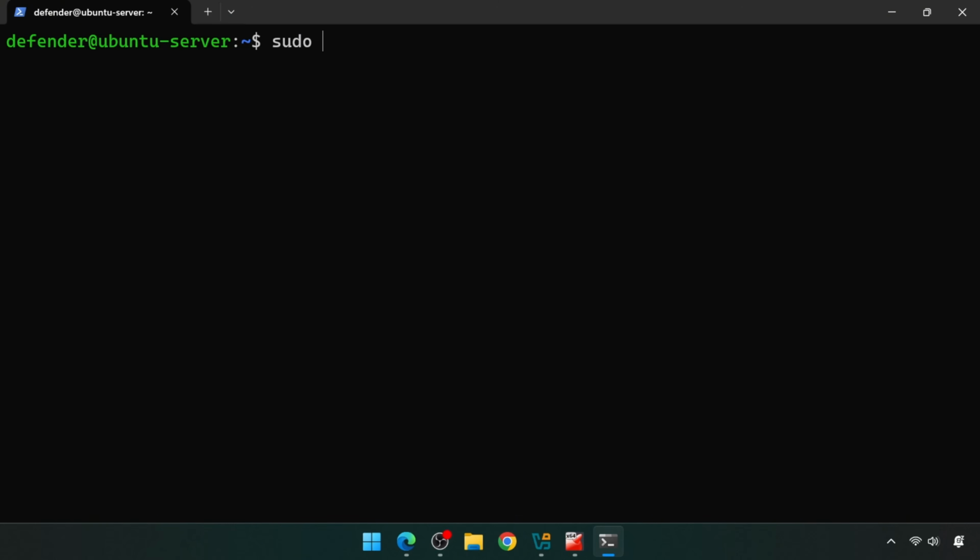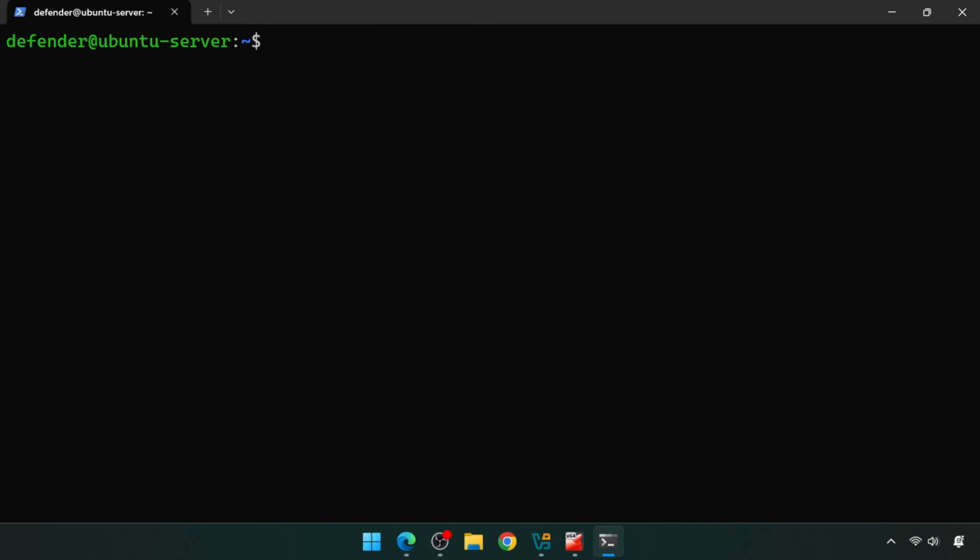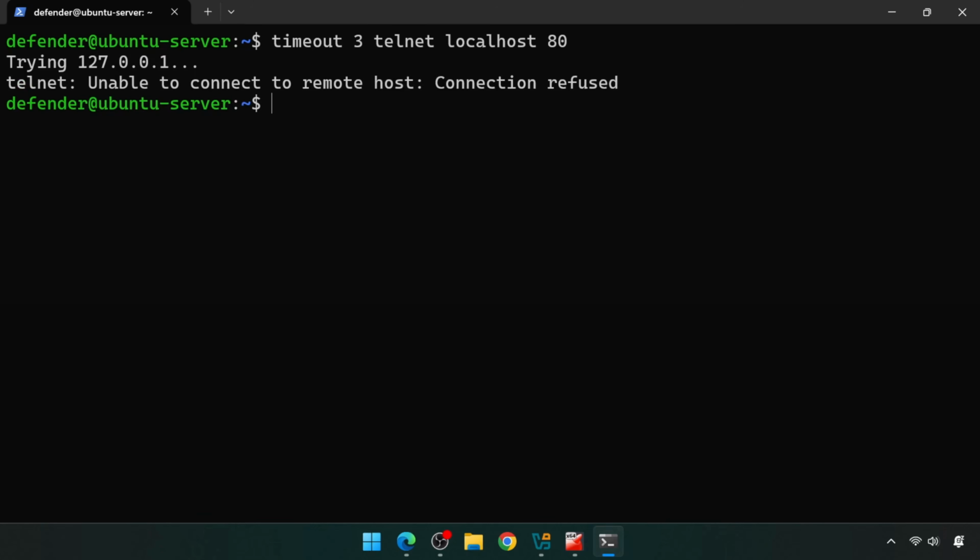Check the status with sudo ufw status verbose, and you can see the firewall is now actively protecting your system. Let's prove this is actually working. Try connecting to a port that should be blocked. Type timeout 3 telnet localhost 80, and watch what happens. It times out after 3 seconds, because port 80 is blocked by our default deny policy.